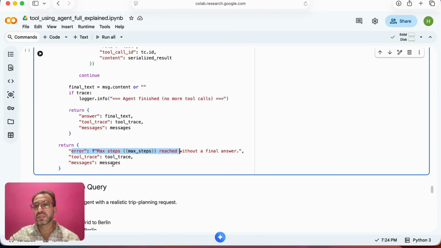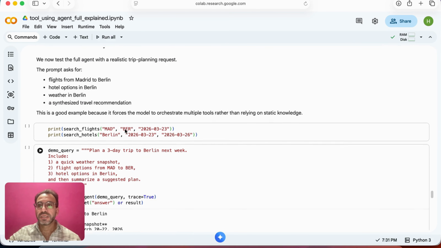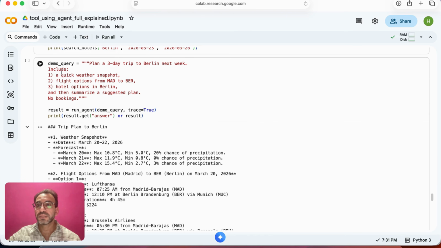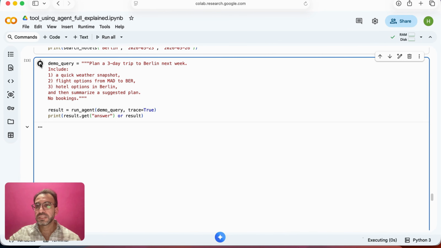if we didn't reach a final answer and we reach the max steps, we stop at this level. Let's execute this one, and then we try running a demo. Plan a 3-day trip to Berlin next week and include a quick weather snapshot, flight option from Madrid to Berlin, hotel options in Berlin, and summarize it as a suggested plan. Let's see what will happen here with this execution.